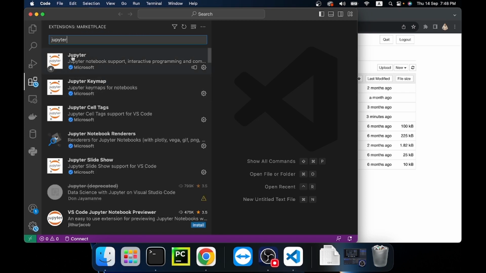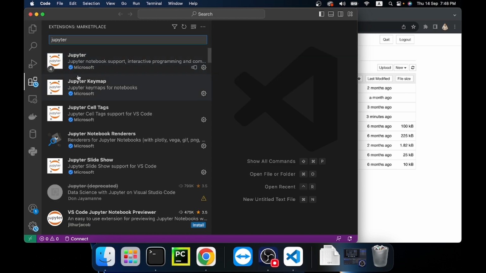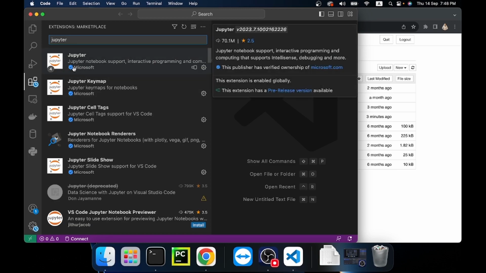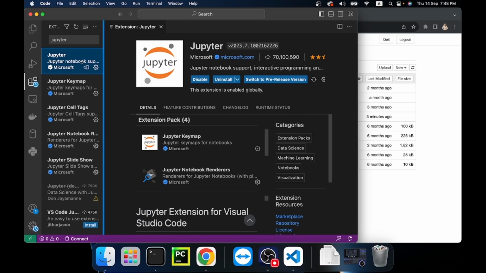All right, just look for something like this and you will see that Jupyter is developed by Microsoft. This is an official Microsoft extension. So once you click on this, it's going to show you something like this on the right side, and just click on install. I have already installed it, so it's saying uninstall. Just click on install. It's going to install the Jupyter Notebook extension in your Visual Studio Code.